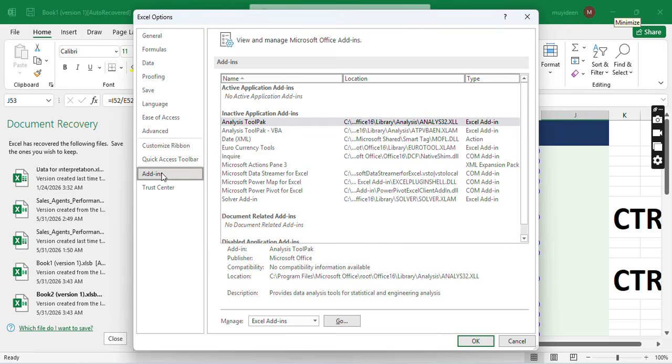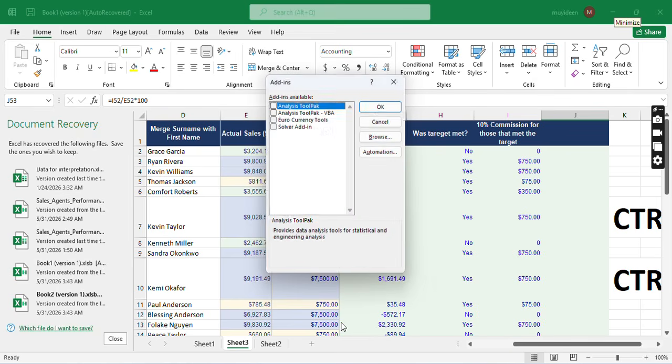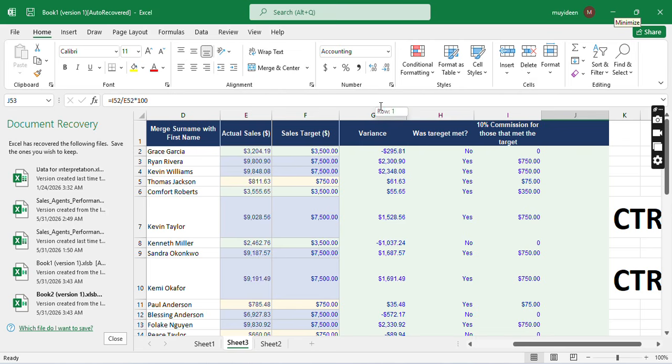Come to add-ins. We have Excel add-ins. Okay, so we have disable item, XML. So what we need is the Excel add-ins. Okay, so click on go. You select Analysis ToolPak. You don't need all these ones. What we need there for our data analysis is the Analysis ToolPak. Okay, you click on OK.